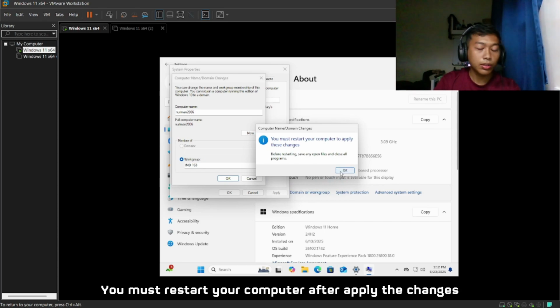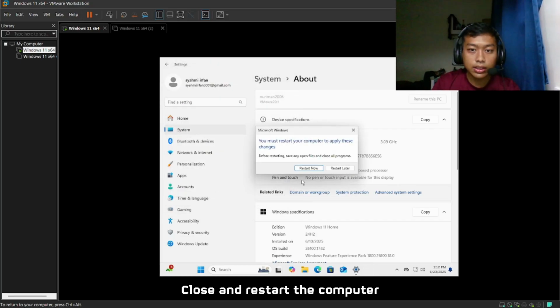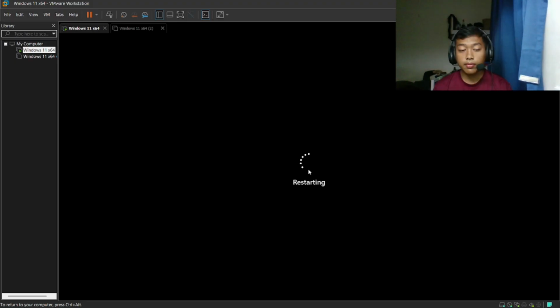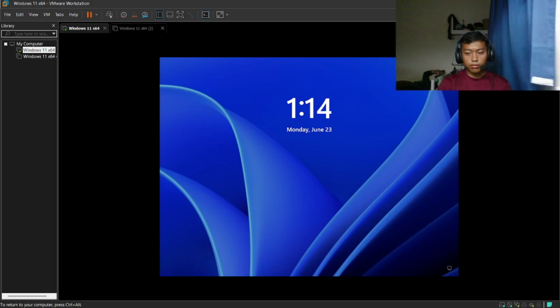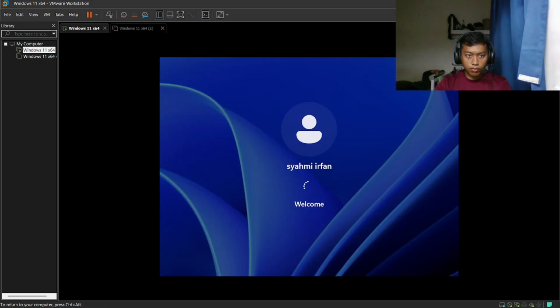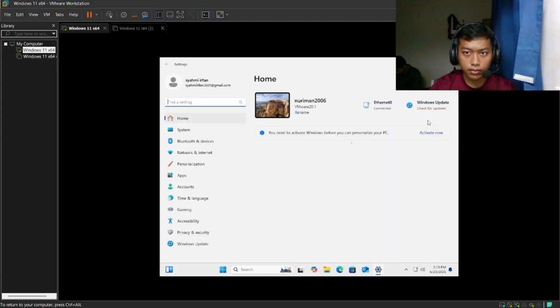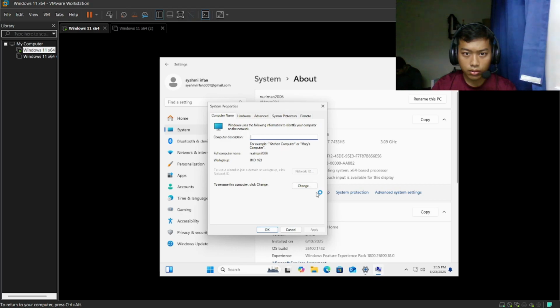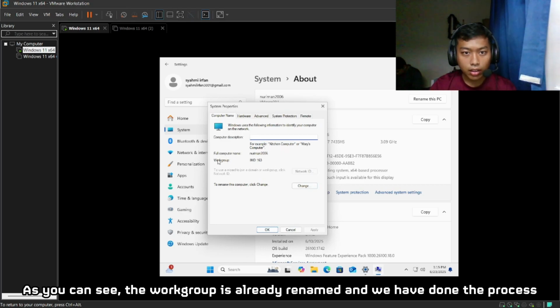You must restart your computer after applying the changes. Close and restart your computer. As you can see, the workgroup is already renamed and you have done the process.